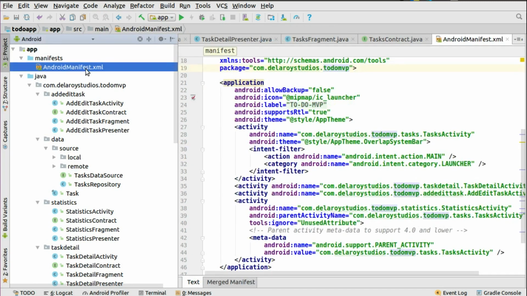In the manifest, as we all know, the metadata, we have the tax activity, the tax detail activity, the add tax activity, and the statistics activity. So those are the activities that we use. You don't add fragments to your manifest. You only add the activities that we used, because the activity actually is the host, while the fragment is actually like a sucker to the activity.